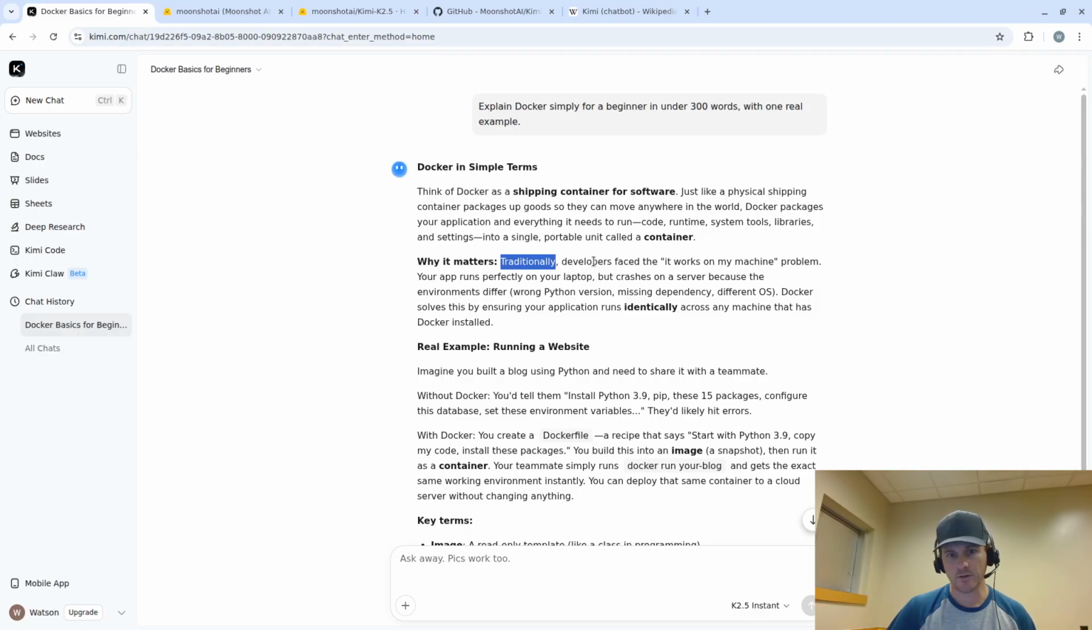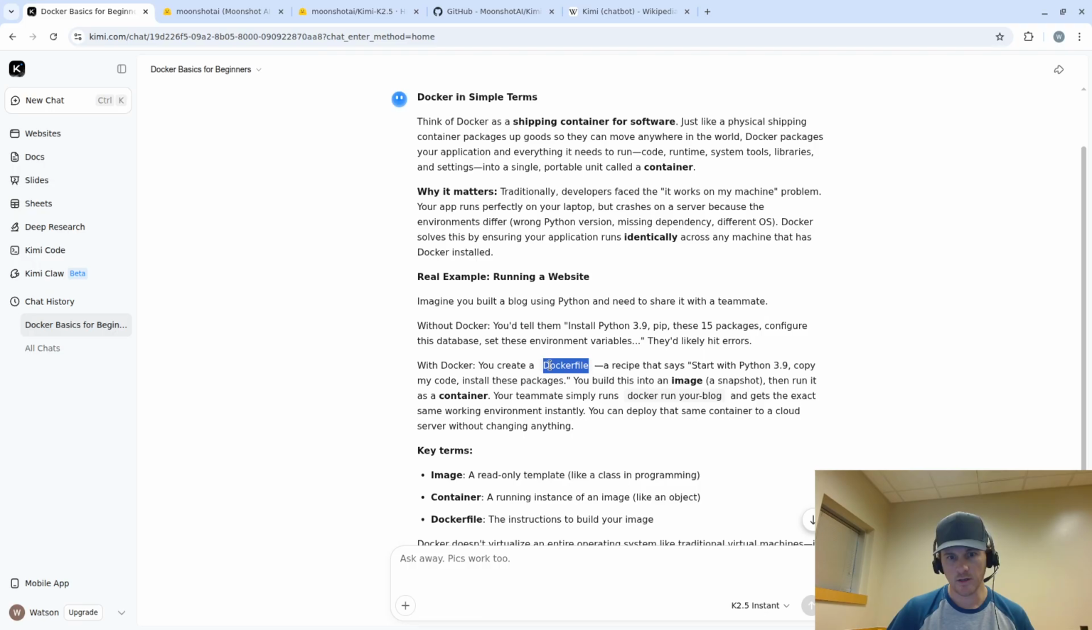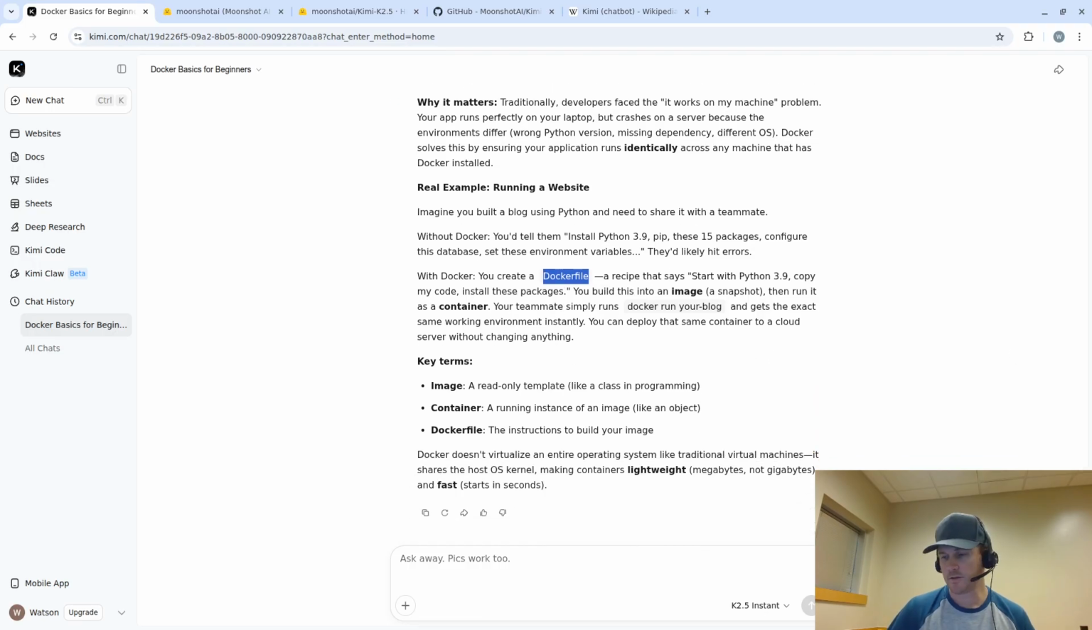And it says why it matters. Traditionally, developers faced the it works on my machine problem. Your app runs perfectly on your laptop but crashes on a server because the environments differ. Docker solved this problem by ensuring your application runs identically across any machine that has Docker installed. So one example is running a website. You've got a Docker file. So I think this is fantastic.